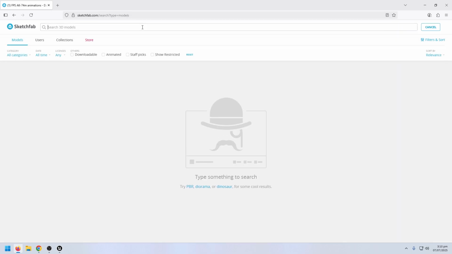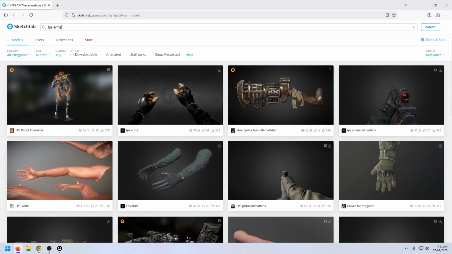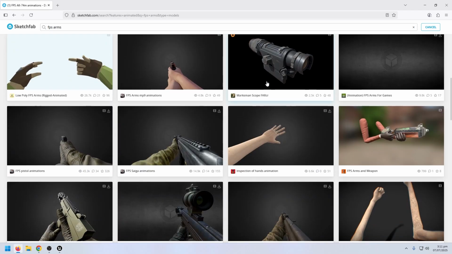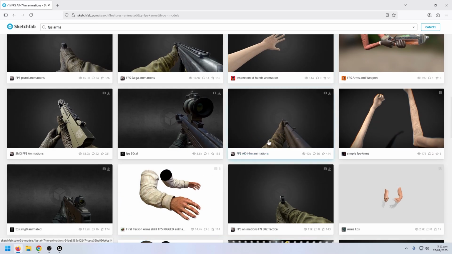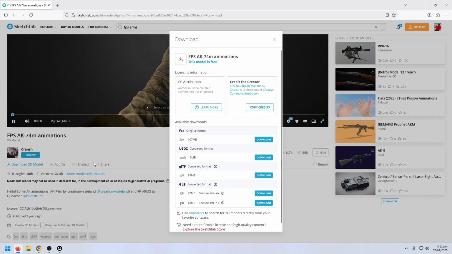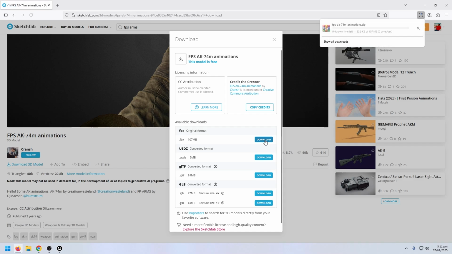Search for FPS arms again, enable the animated filter, click on the FPS AK-74 and click on download 3D models. There are different formats, but I need FBX. So click on download and it will take some time depending on your internet speed. Okay, my download has completed, so close the browser.